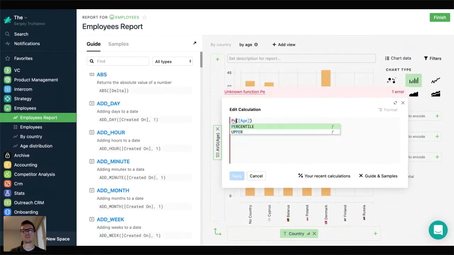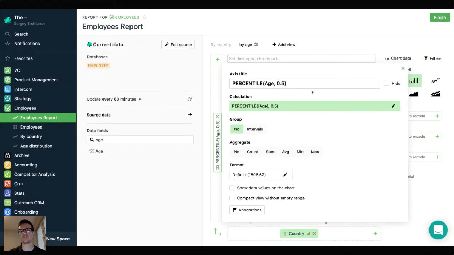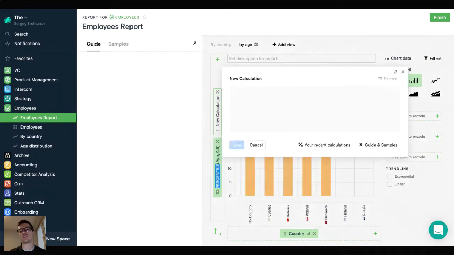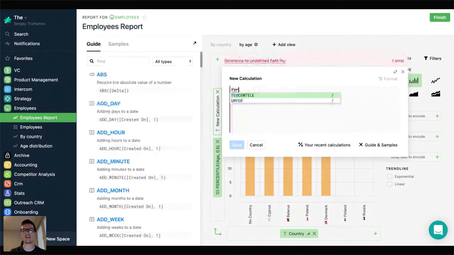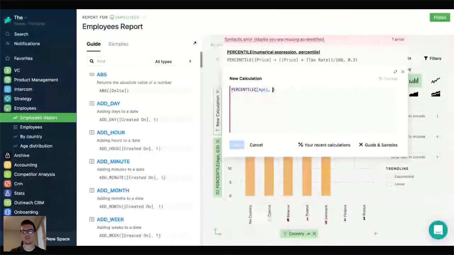So basically, I wanted to use percentile, like 50th percentile, all right, 0.5. And also probably I want to compare 50th percentile to like 95th to see how age is distributed in a country. So I simply double click on this y-axis and add another calculation. And here it will be like 95th percentile.